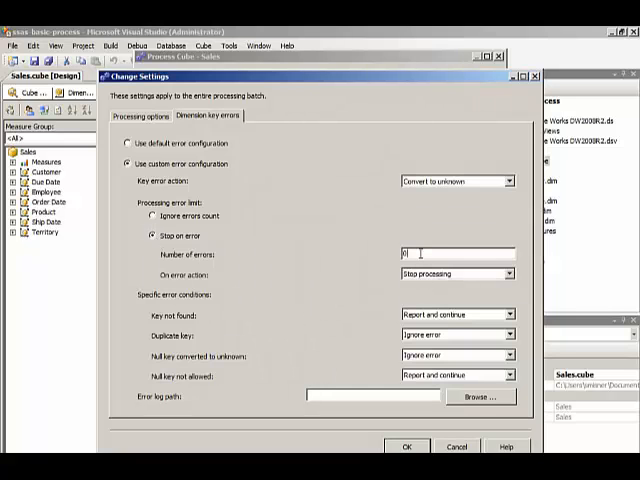Or we could specify a threshold. Maybe we'd allow a certain number of errors to occur before we stop processing. We can also simply say stop logging after a certain number of records have occurred, and then allow processing to continue. Then under certain conditions, we can specify whether we want to ignore the error, report the error in a log and continue processing, or report the error in a log and stop processing. We can do this if a key is not found, or if we run into a duplicate key issue, or if the key column in the fact table is null and we're converting it to unknown, or if we want the null key simply to cause a problem. We don't want to allow it. And then last here we have the option of specifying a path for our error log.